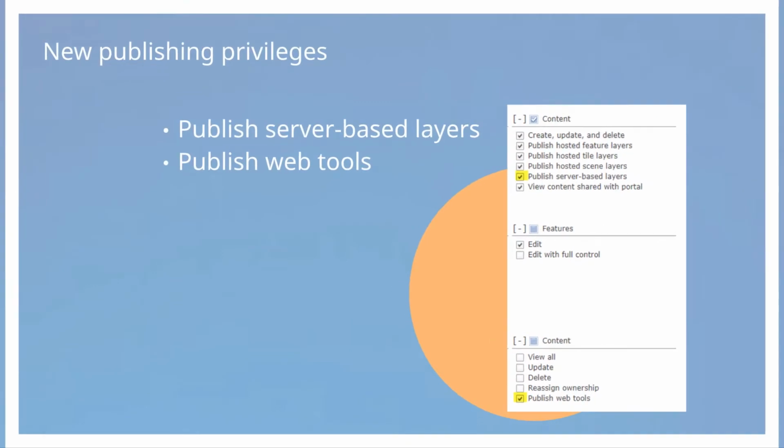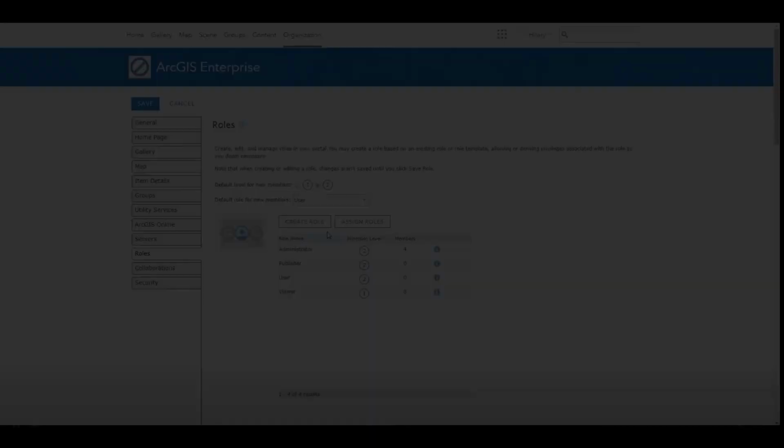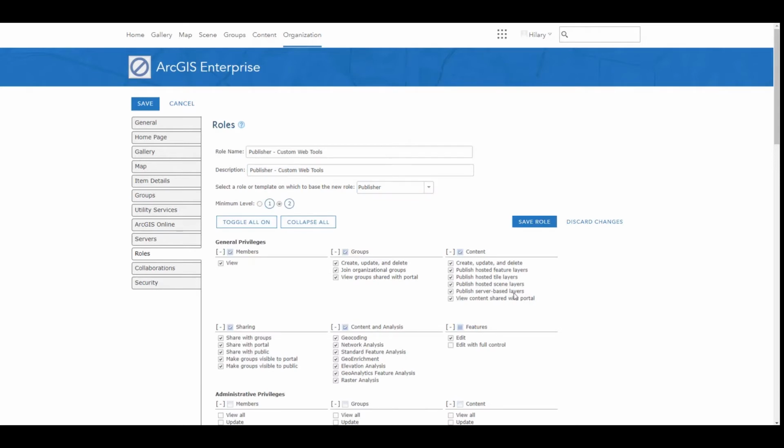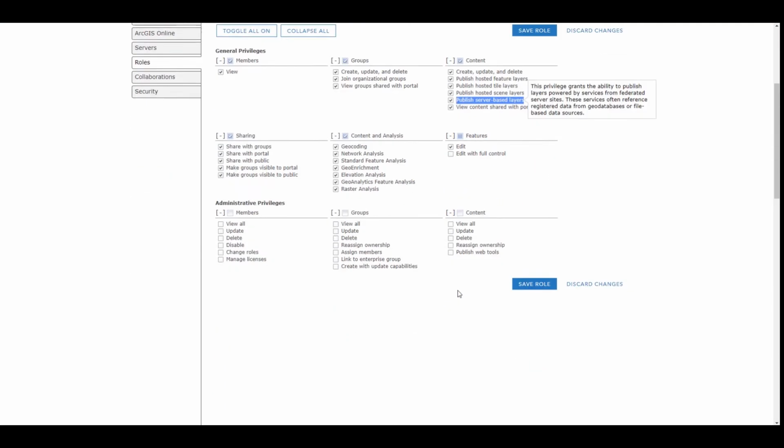Two new privileges are now available in the portal: publish server-based layers and publish web tools. So here I'll create a custom role with a web tool privilege based on a publisher role. Now users with this role will be able to publish geoprocessing services and the corresponding web tool without requiring full administrator access.